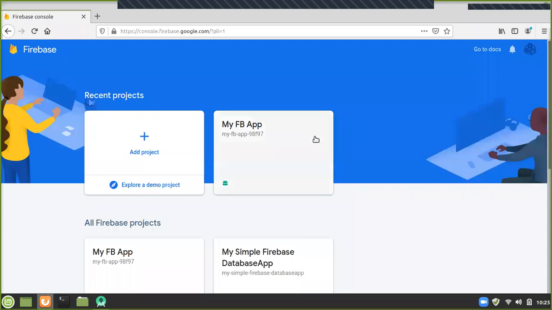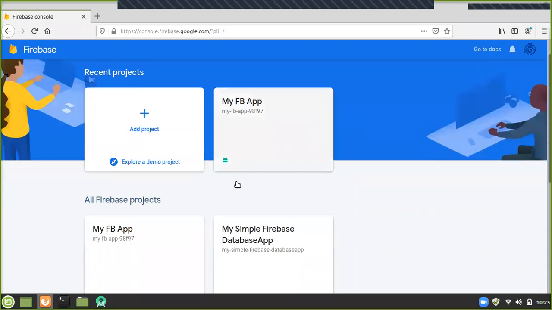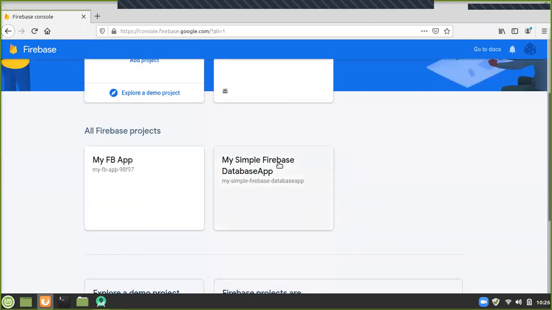Yeah, so at least, ladies and gentlemen, here it is, my simple Firebase database app. This is it. We already have it right now.